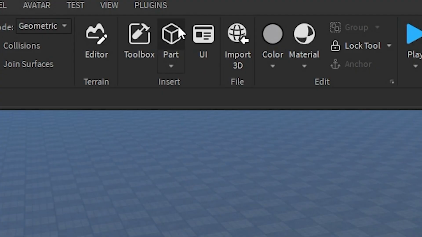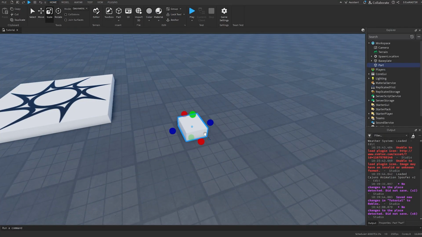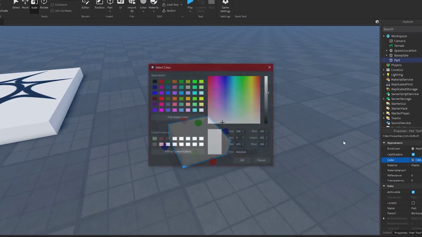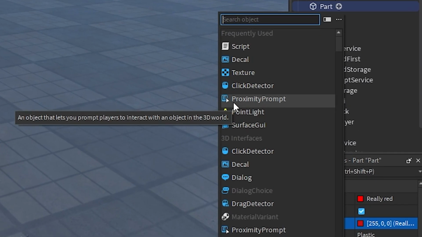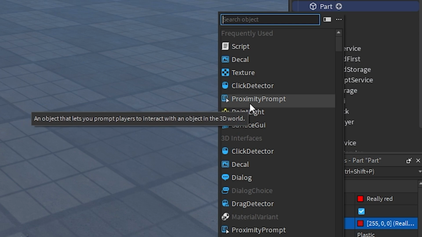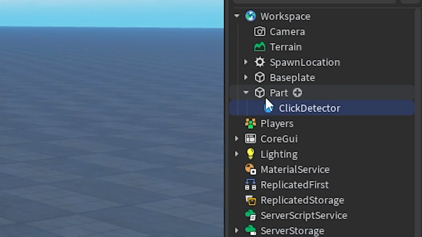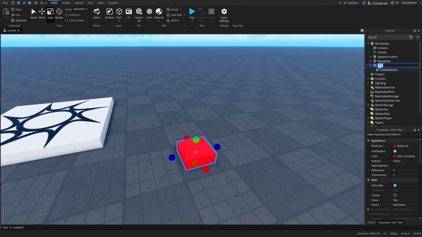Okay, so we'll start off by creating a button. There are a few ways you can create a button, but today I will be using a click detector. There's also a proximity prompt, but if you want to learn how to do that, I have a separate video on that. So insert a click detector into your part, and I will just rename this button.